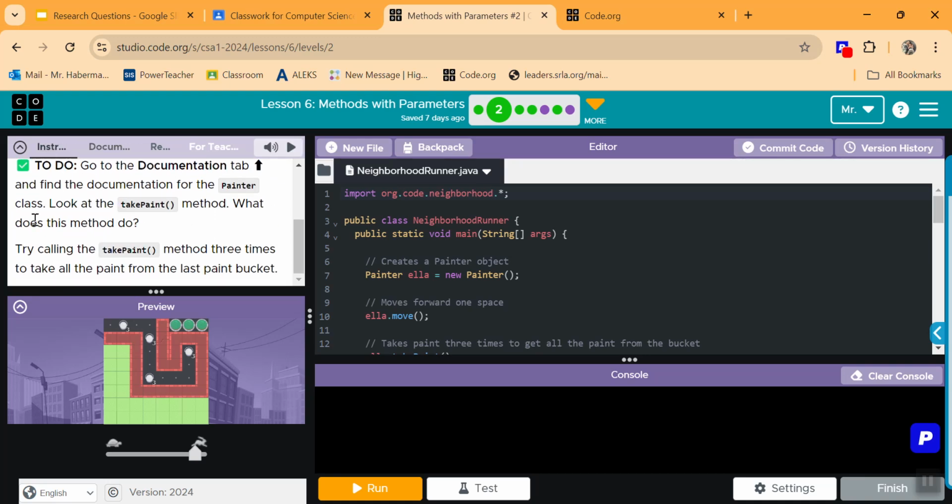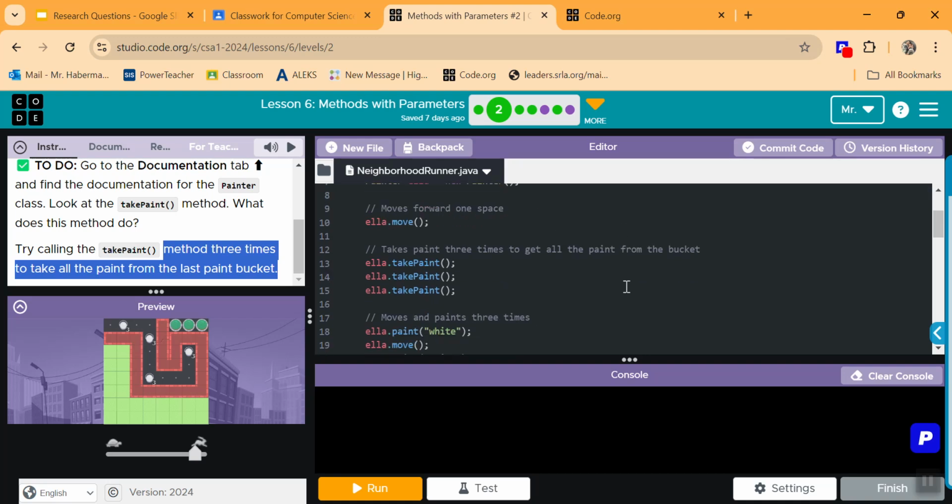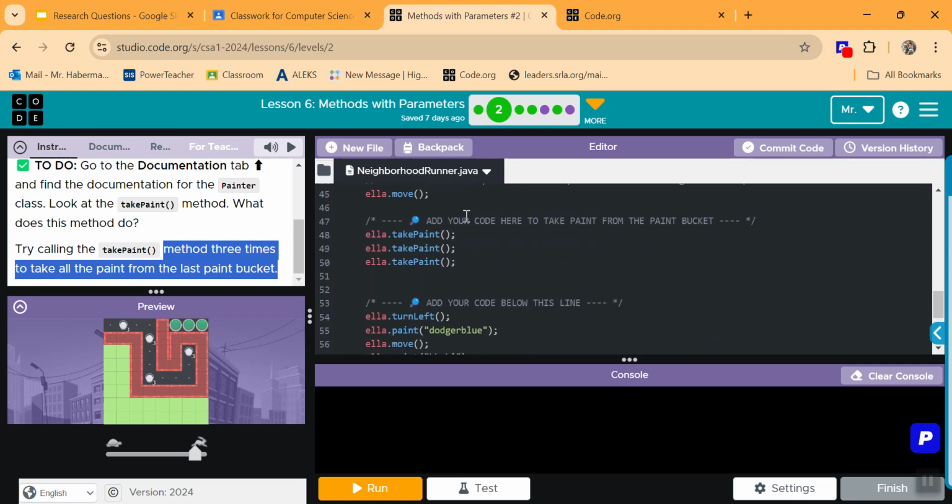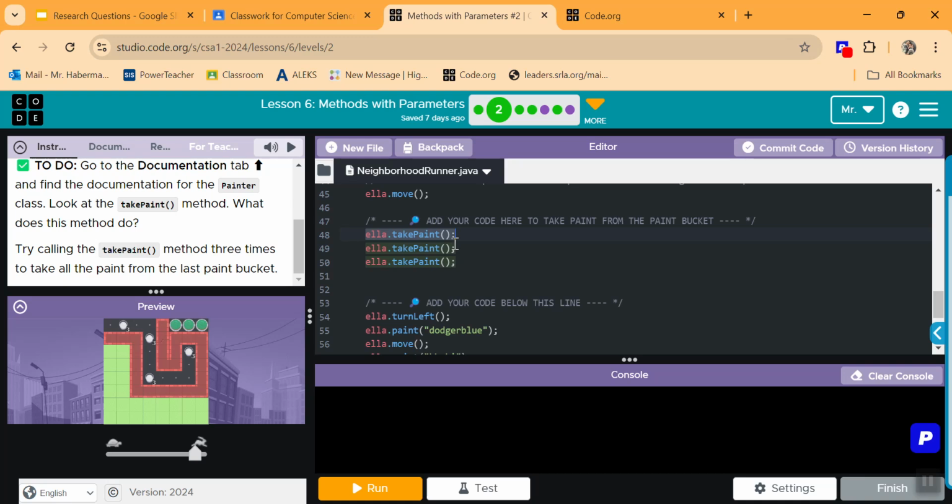All we need to do is try calling the take paint method 3 times to take all the paint in the bucket. So if you go to your editor and you scroll down to where it says add your code here to take paint from the paint bucket, that's where you're going to add your code to take paint. So you're going to type ella.takePaint 3 times. Always have to end each line of code with open parentheses, close parentheses, semicolon.